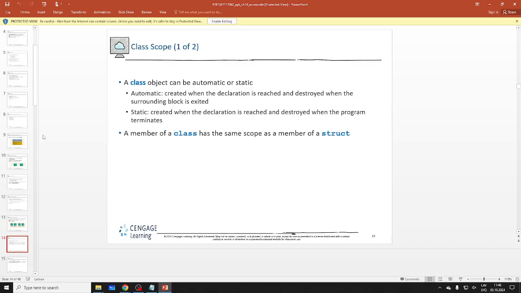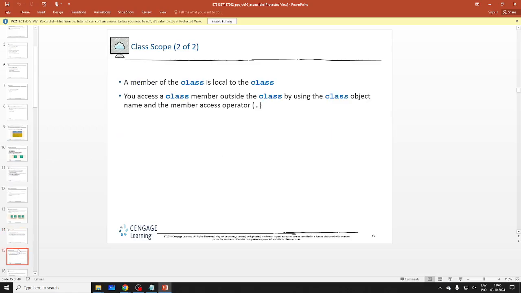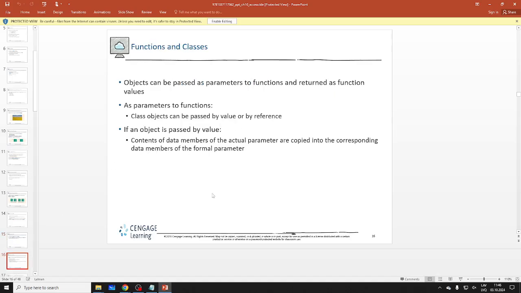A member of a class has the same scope as a member of a structure. Again, class and structure are almost the same in C++, and in C you don't have a class at all. A member of a class is local to the class. You access the class member outside the class by using the class object and the member access operator dot. Okay, not too hard.